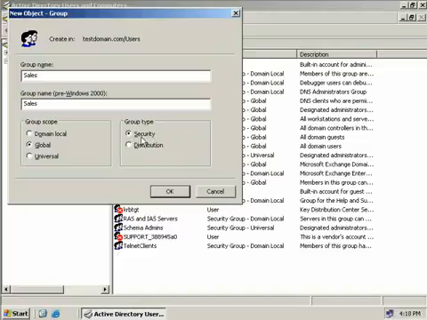Now with security groups, you can assign permissions. This simply means that if it's a folder or a printer, for example, that you wish to share and then allow or deny access to, then you must use a security group. Like user accounts, security groups are assigned a security ID, and because of this SID, you can assign permissions to a security group.